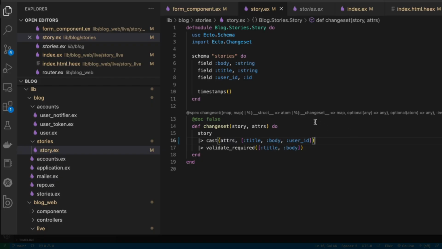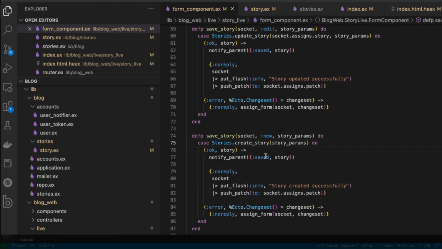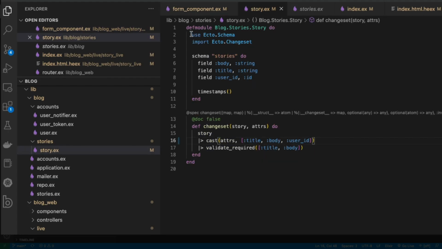So they've really broken apart the logic into chunks, so that way it separates the responsibility and concerns of the application. So you have one place, such as our story, specifically responsible for the story's schema and the change set that we're going to use. And this is all information that we acquired from the Ecto portion of this course.